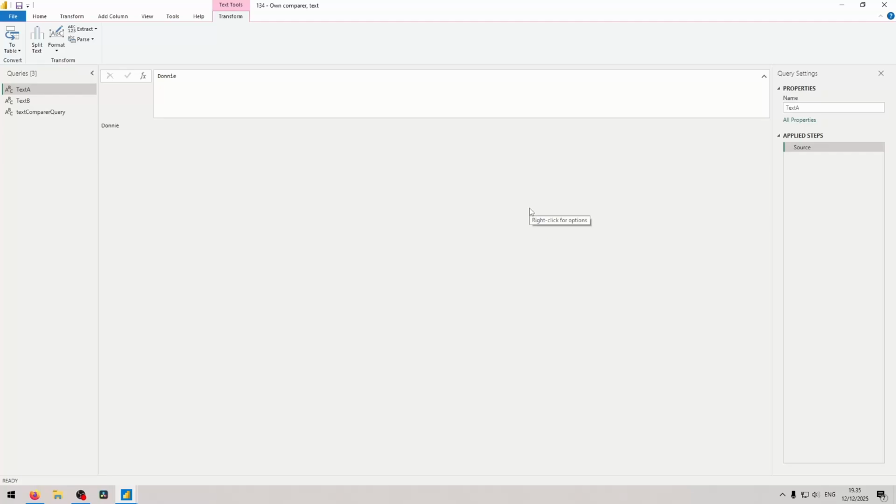In this video, I want to make a text comparer function to show how Power Query might be doing it behind the scenes when you use a function like Value.Compare. And I'm going to be a good boy and use parameters this time, which means I can make a query and then convert that into a function.